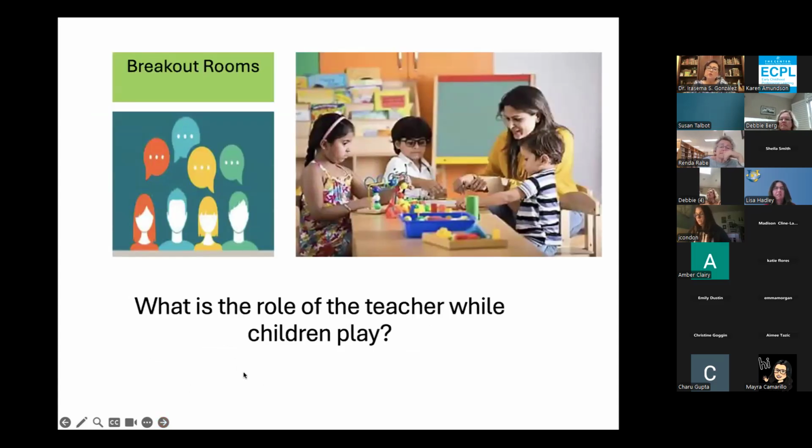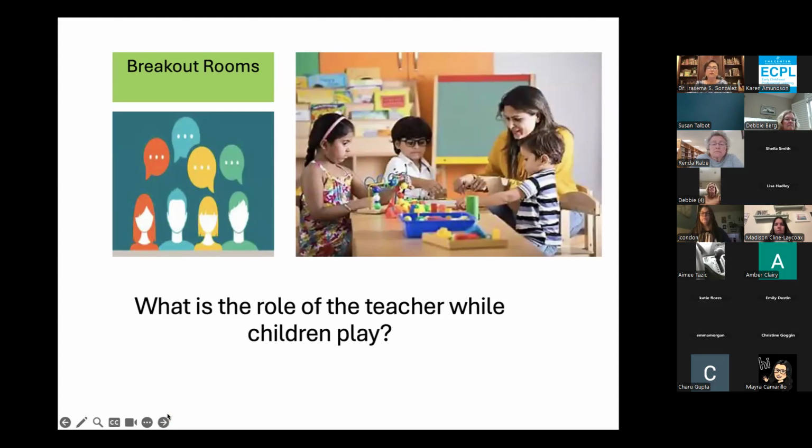So what is the role of the teacher when children play? So we're going to join our breakout room just for a couple of minutes. And I want you to answer this question. What is the role of the teacher while children play? So go ahead and join your breakout room. I see movement.